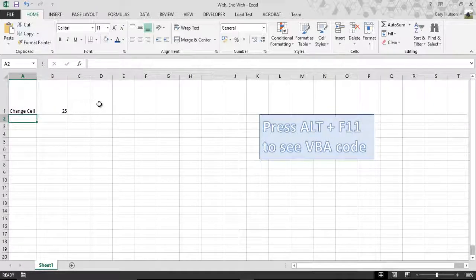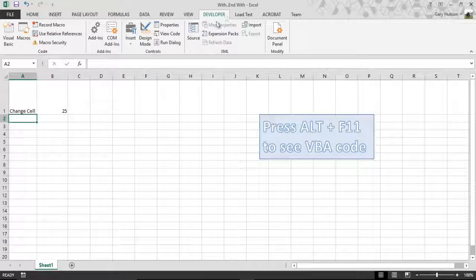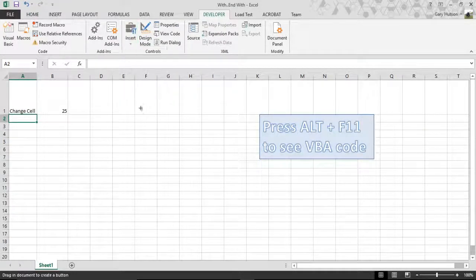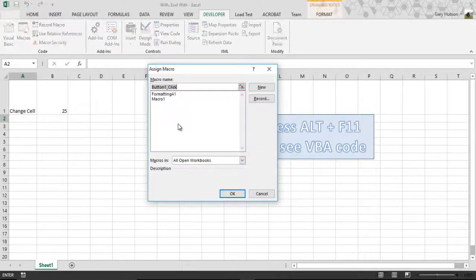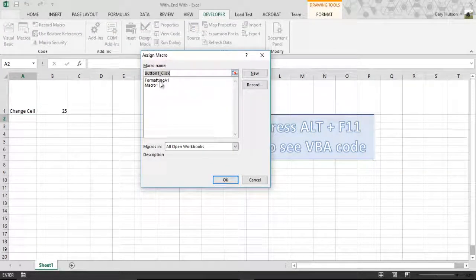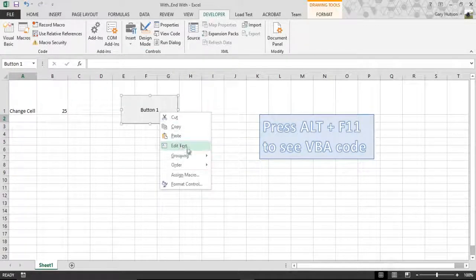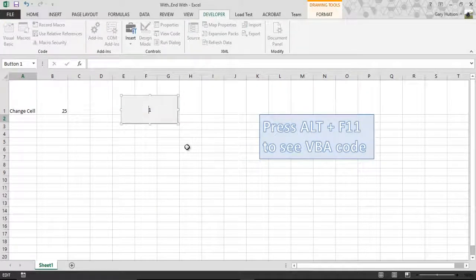When we add our button, if you go to Developer, Insert, ActiveX control and the button, it'll give you a little crosshair there. All you need to do is left-click, hold down and select the size of your button. Then this button gets tied to a macro, so it's formatting A1. And then all we're going to do is edit that text. We're going to call it change cell A1.